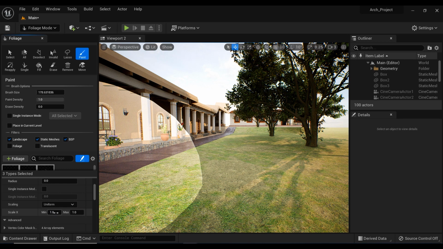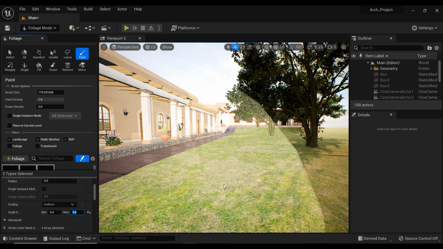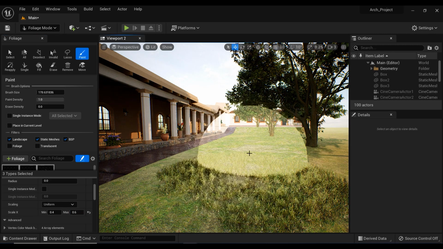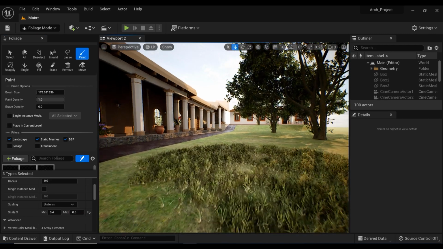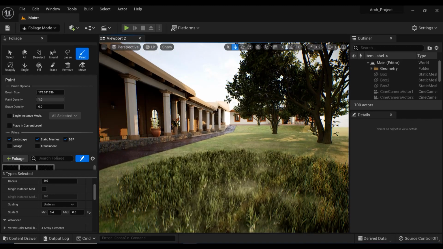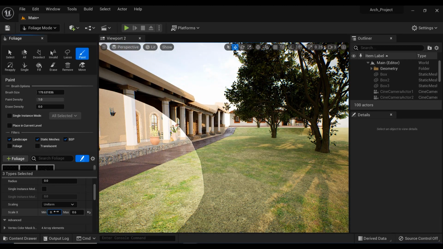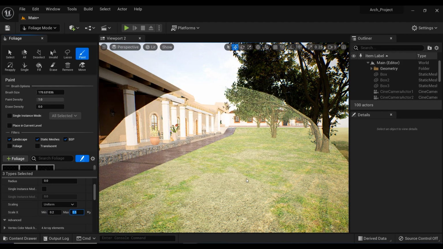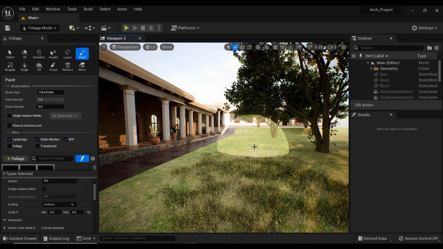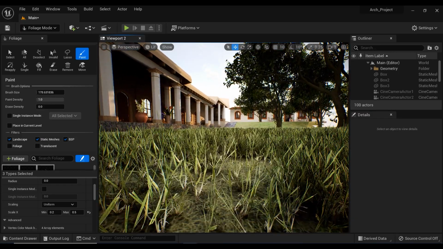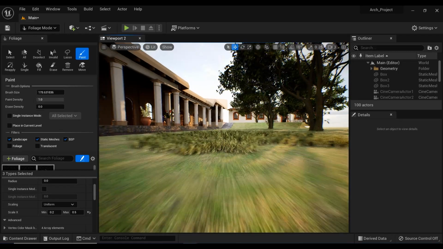Just make sure that you have set the scale to uniform, and I'm going to set the minimum size to 0.4 and the maximum size to 0.6. And let's add the grass, and here you can see we have much more natural and professional and good looking grass in our scene. Maybe 0.2 to 0.5 would give us better results, and yes, that is really natural and cool.